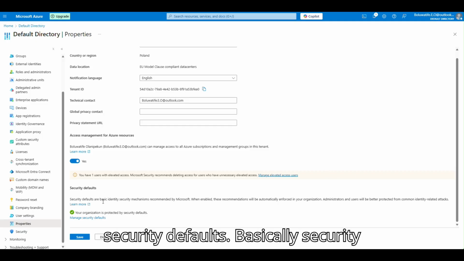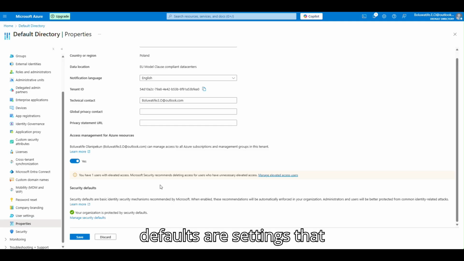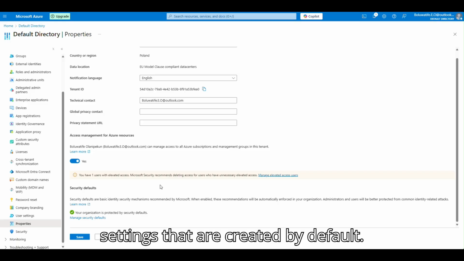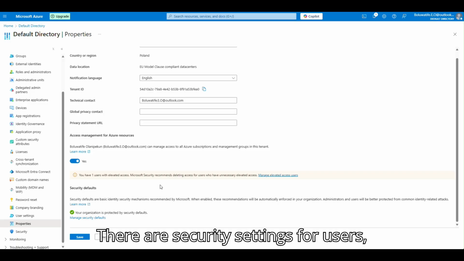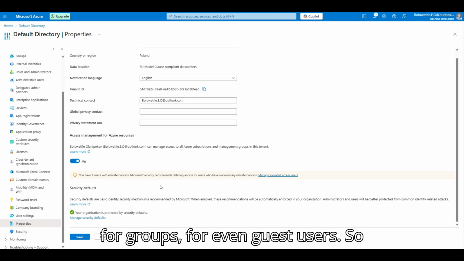So there are security defaults. Basically, security defaults are security settings that are created by default. There are security settings for users, for groups, for even guest users.